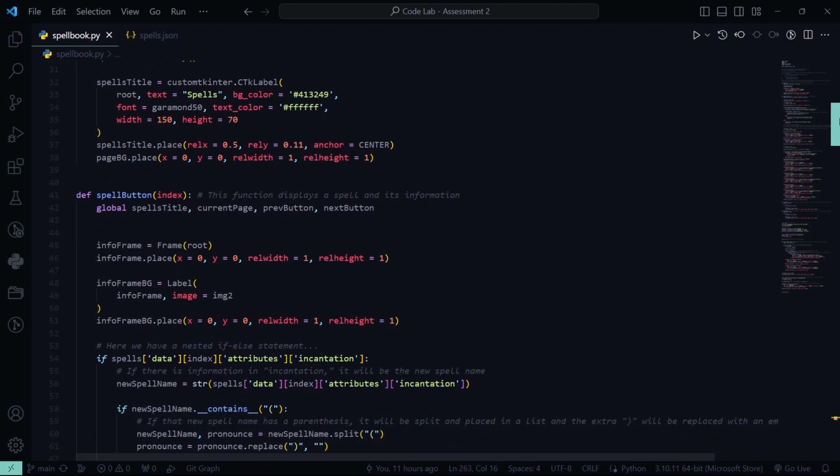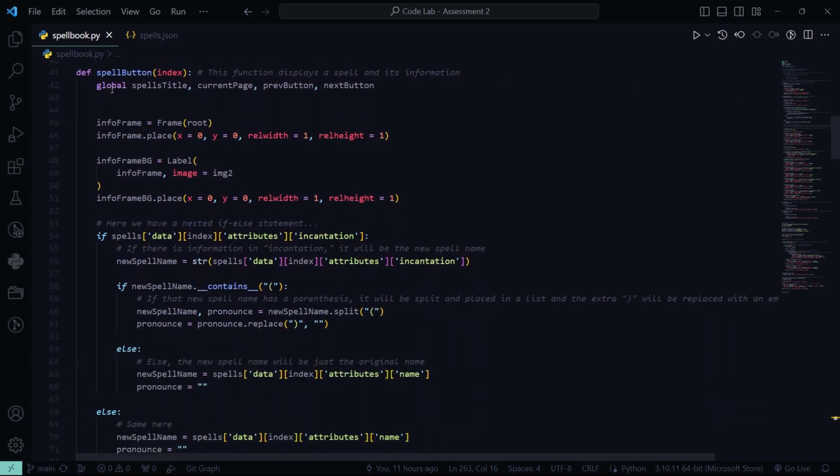And here, the next one is called spell button with the parameter of index. So this function displays a spell and its information. In my application, a spell is a button, so when it's clicked, it will display the information about that spell. And this is basically the function that does that. It sets a frame called info frame, and inside the info frame is where all the information is stored.